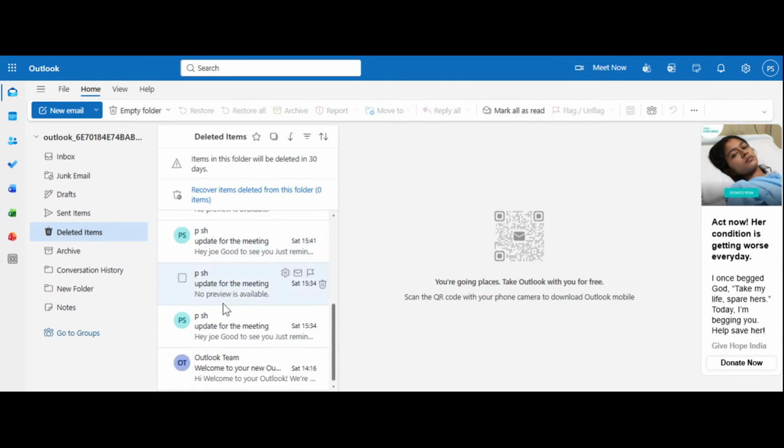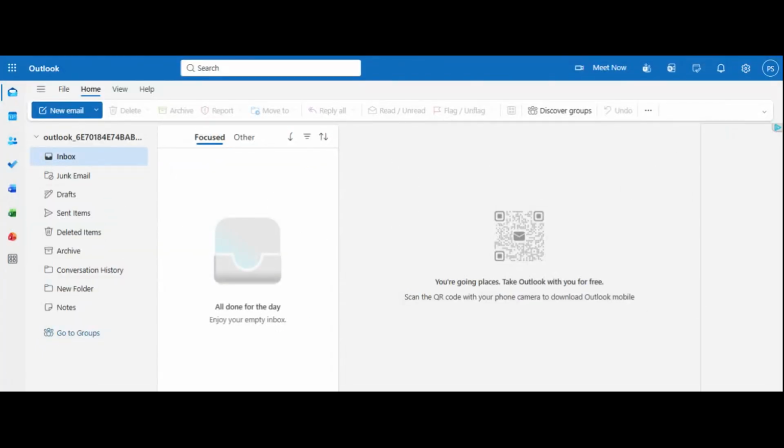That's really all there is to it. You've now learned how to access msn.com email step by step, from opening the website all the way to getting into Outlook.